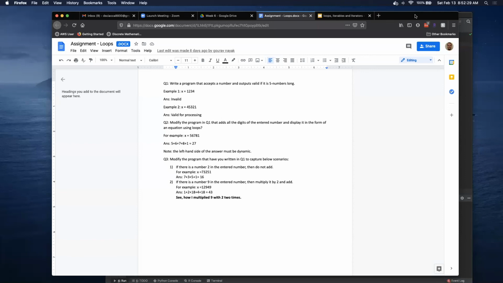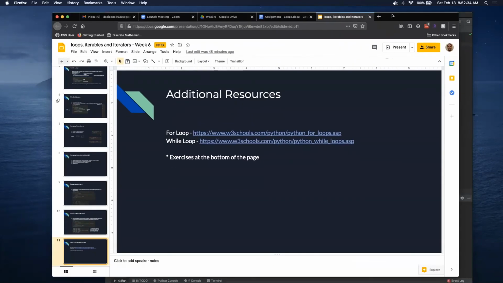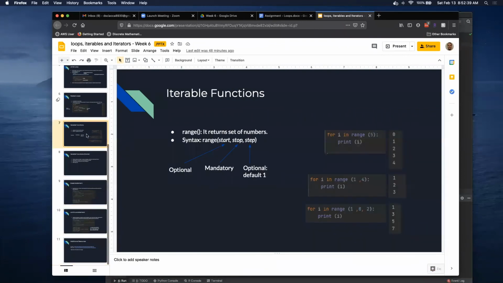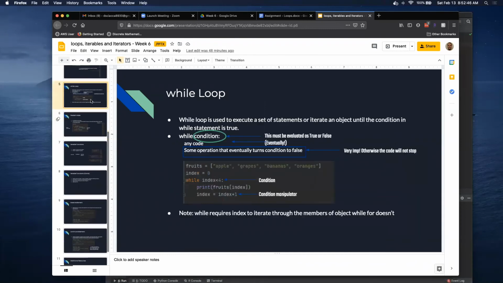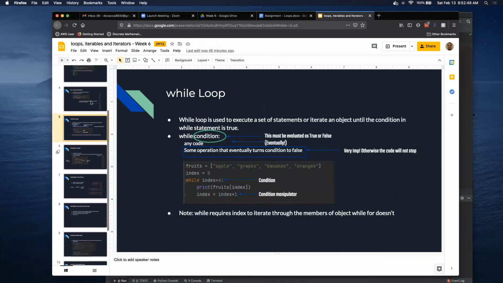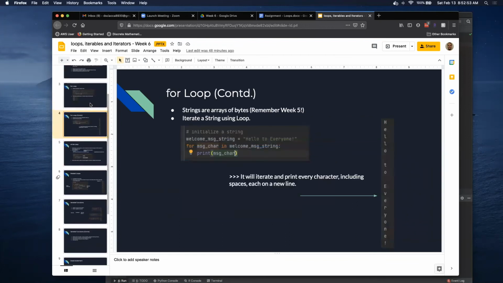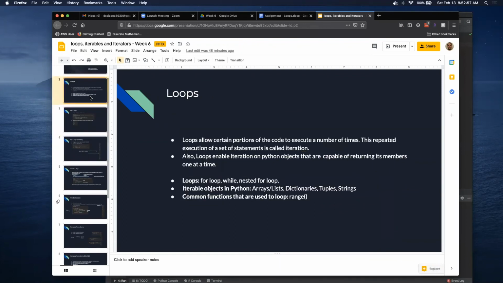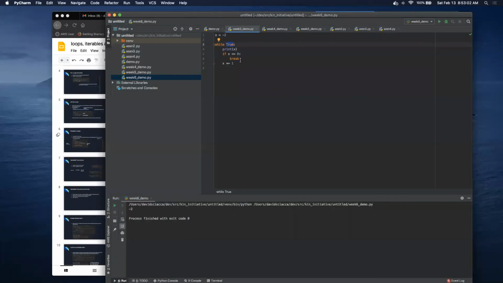Okay, let me see. There were a couple things on the slides that I wanted to review. Is there anything that anyone wants to see specifically here? Oh, I know what I want to show.